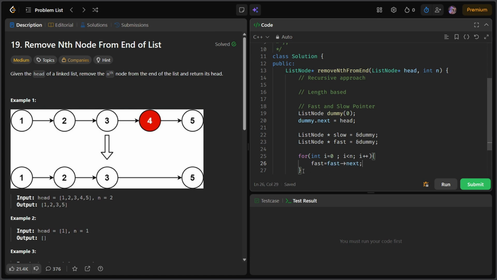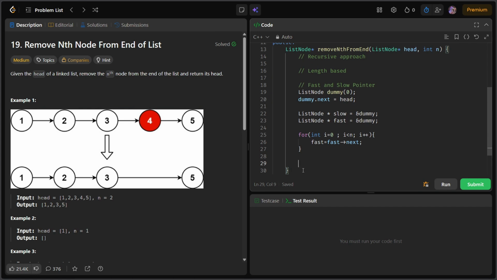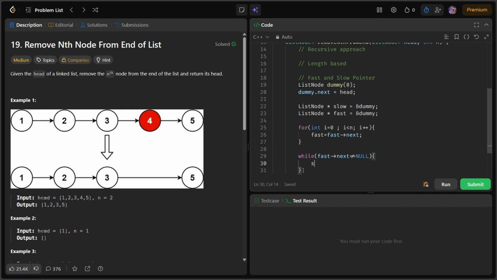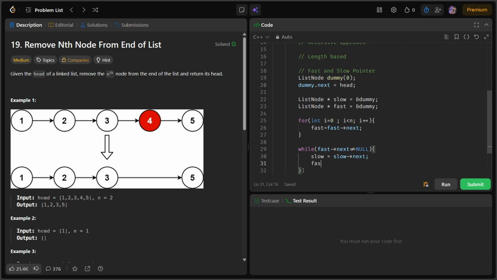Okay, so I've moved fast. Now I have to move both of them. So while fast next is not equal to null, so this is the stopping condition, slow is equal to slow's next, fast is equal to fast's next. Okay, so this is it.